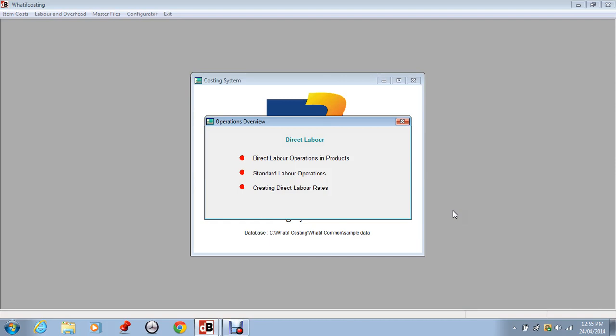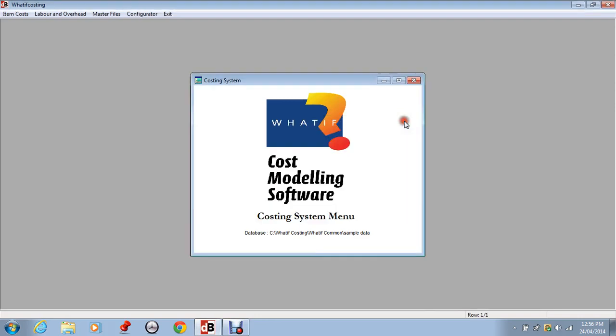Firstly, I want to cover direct labour operations in products, how they are created. Secondly, I want to take you through standard labour operations, and these operations are used in many products, or can be used in many products. And finally, I want to take you through the creation of direct labour rates. So we'll close this. Let's go to an item already in the item master.